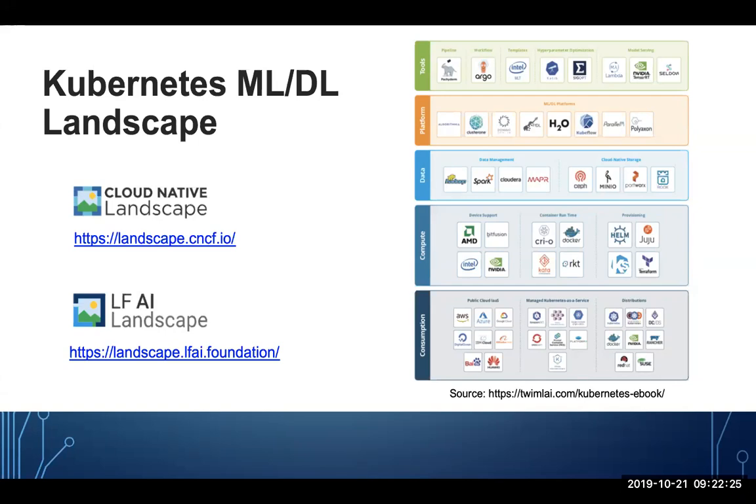And there's also a particular landscape, that's the second link here, that is more targeted on the AI specific projects. So I would recommend really to check those out, because you can see really how quickly the whole community in terms of projects are growing. And you always have a selection of tools really to pick and choose from.